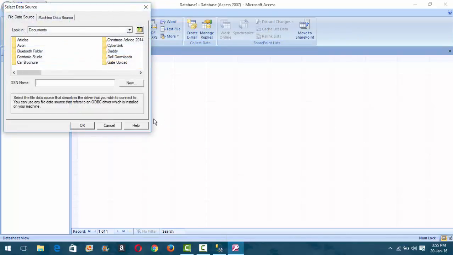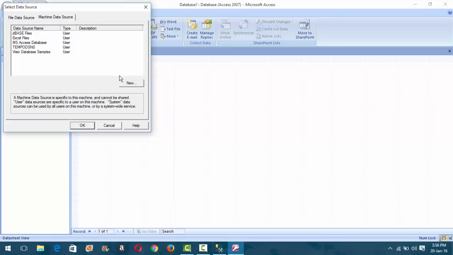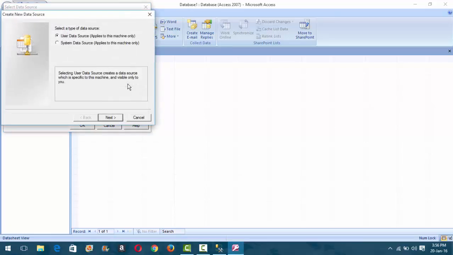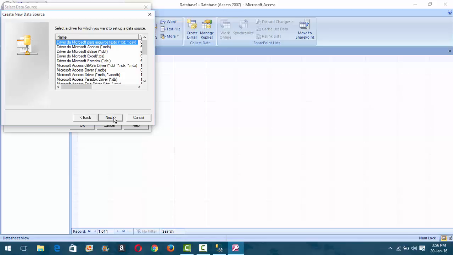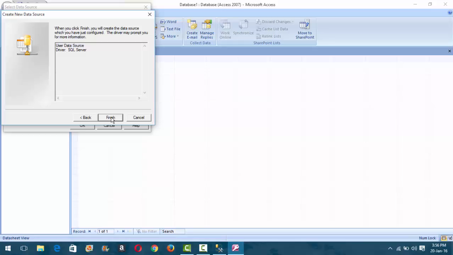Next, on the Select Data Source window, click on the Machine Data Source tab. Then click New. Leave Use Data Source as default and click Next. Scroll through the list and select SQL Server. Click Next. Then Finish.